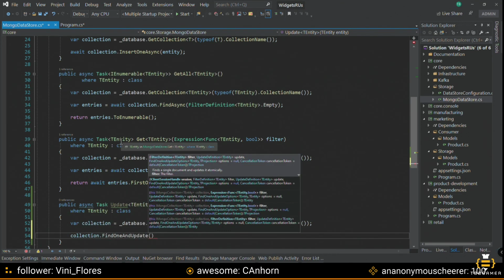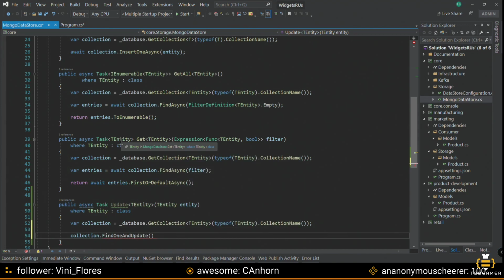Find one and update takes a filter, but it still takes a filter. It's blah blah blah. It still takes an update definition. An update definition is what changed on the entity, so you still need to do that no matter what you do.